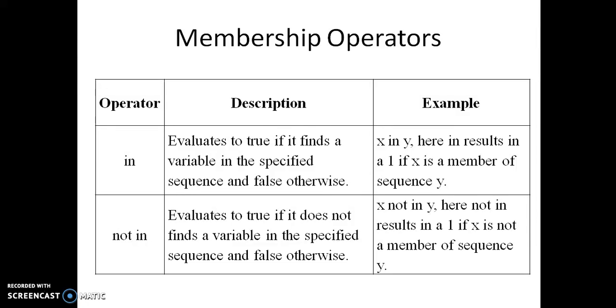Next are the membership operators: in and not in. These two operators are used to check whether a value is a member of another value or not. In checks whether a value exists within data structures like a list, tuple, set, or dictionary. Not in checks whether the value is not in the data structure. We can use these membership operators to check whether a value is a member of another list of values or not.